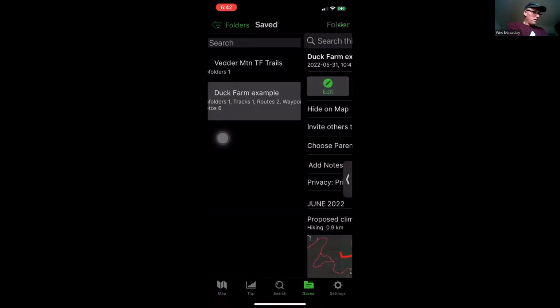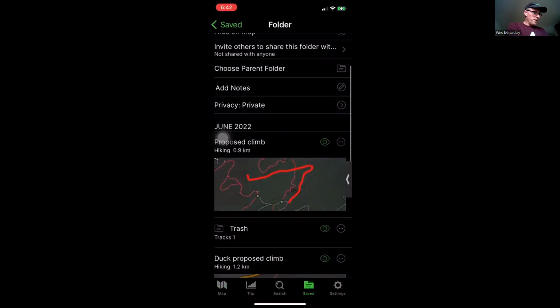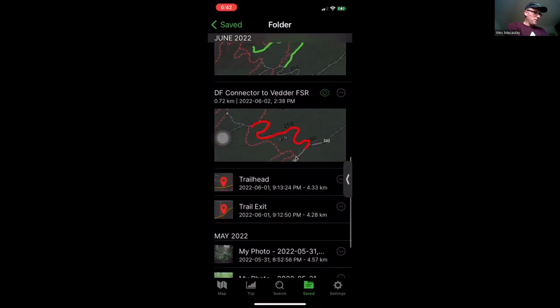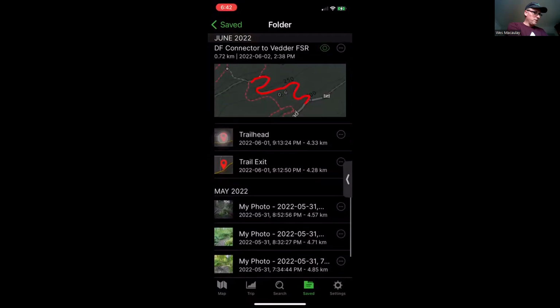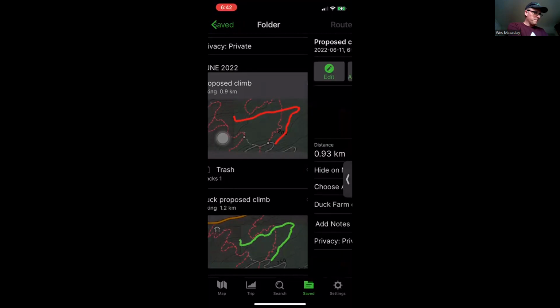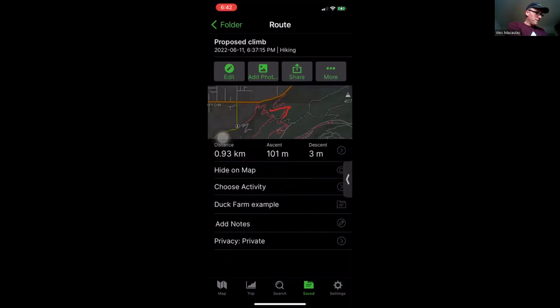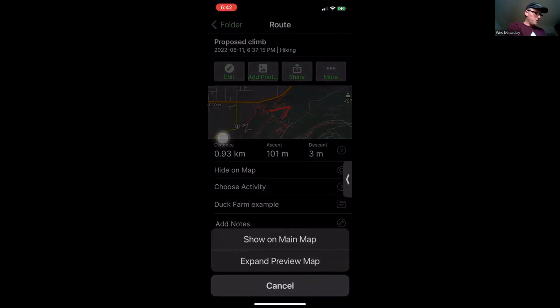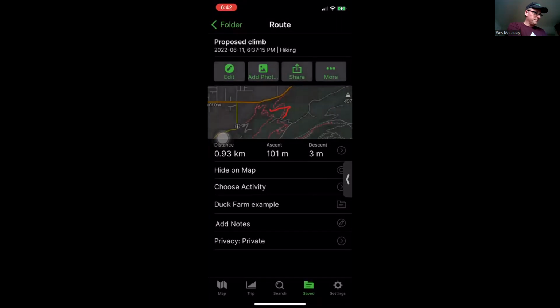So if we go into our project here, we can scroll down and see all of the different data that's included. So here's that new climb that we just created a few moments ago on Gaia Desktop. If we click on the map for the proposed climb, then we'll be able to look at this on our full screen map. So again, click on the map where the track or the route is shown, and choose Show on Main Map from the bottom.